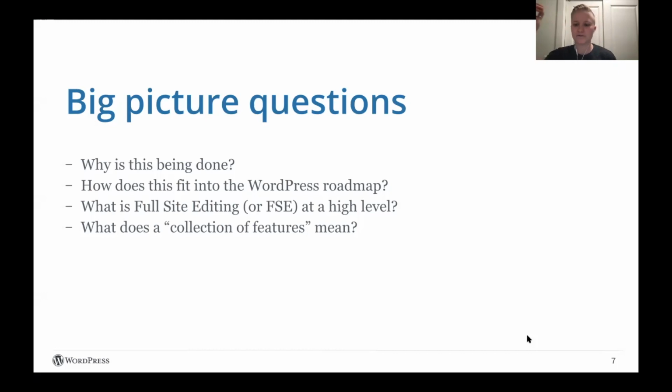Essentially, it's a collection of features, and it's important that you get the collection part. But it's a collection of features that bring the familiar experience of blocks to all parts of your site rather than just posts and pages. But Anne, what does a collection of features mean? Basically, I've noticed people tend to refer to full site editing as one big thing. It's like an on-off switch. It's this monolith. And it's actually not.